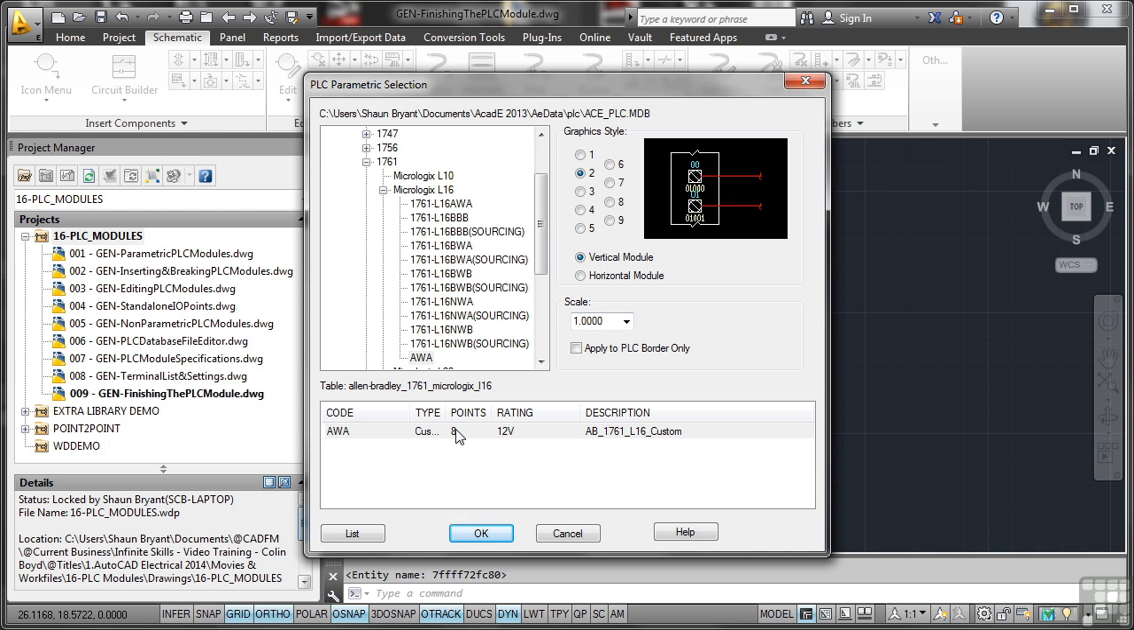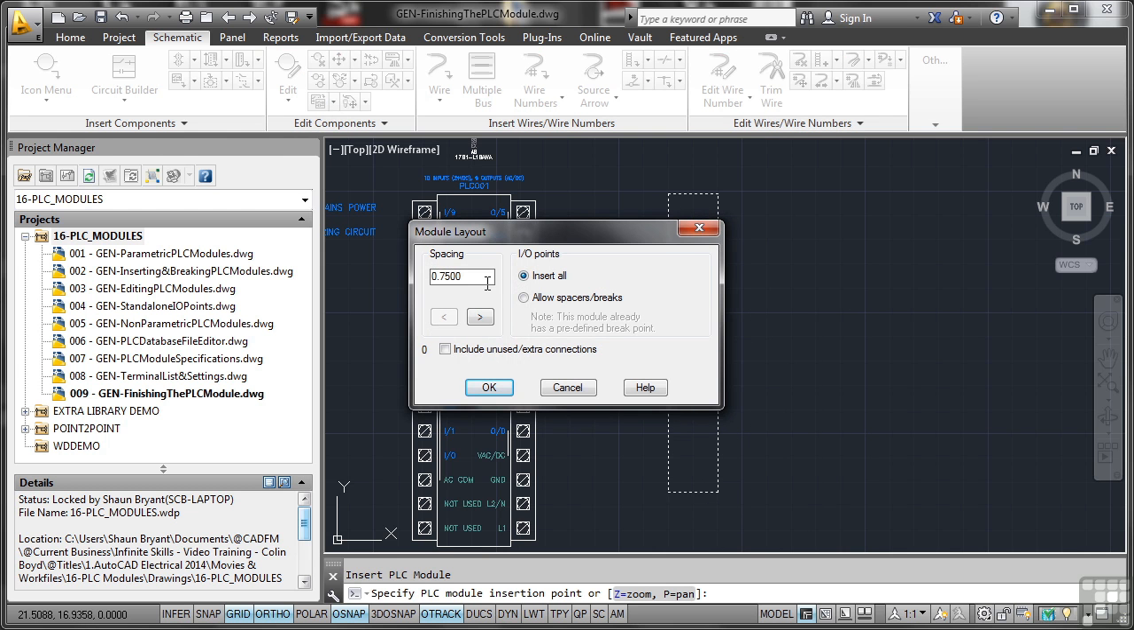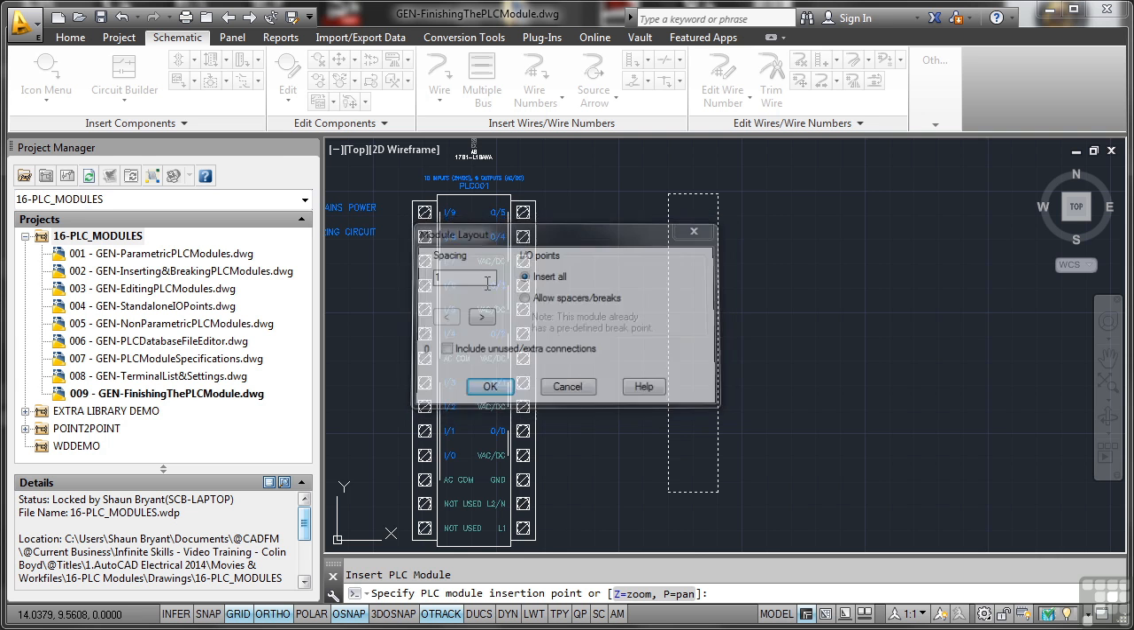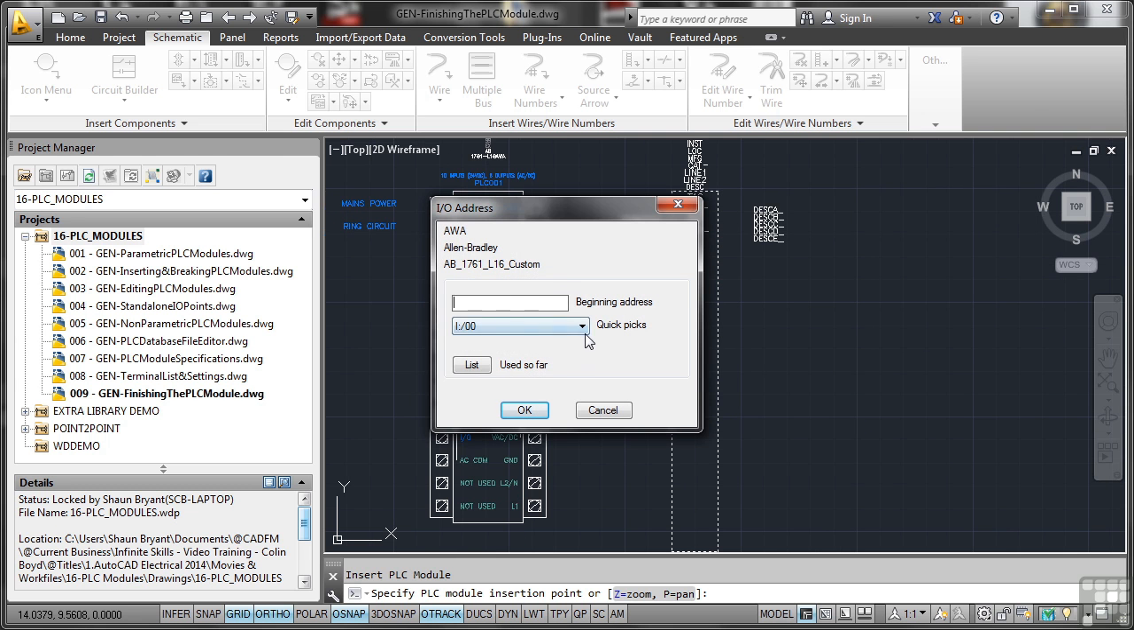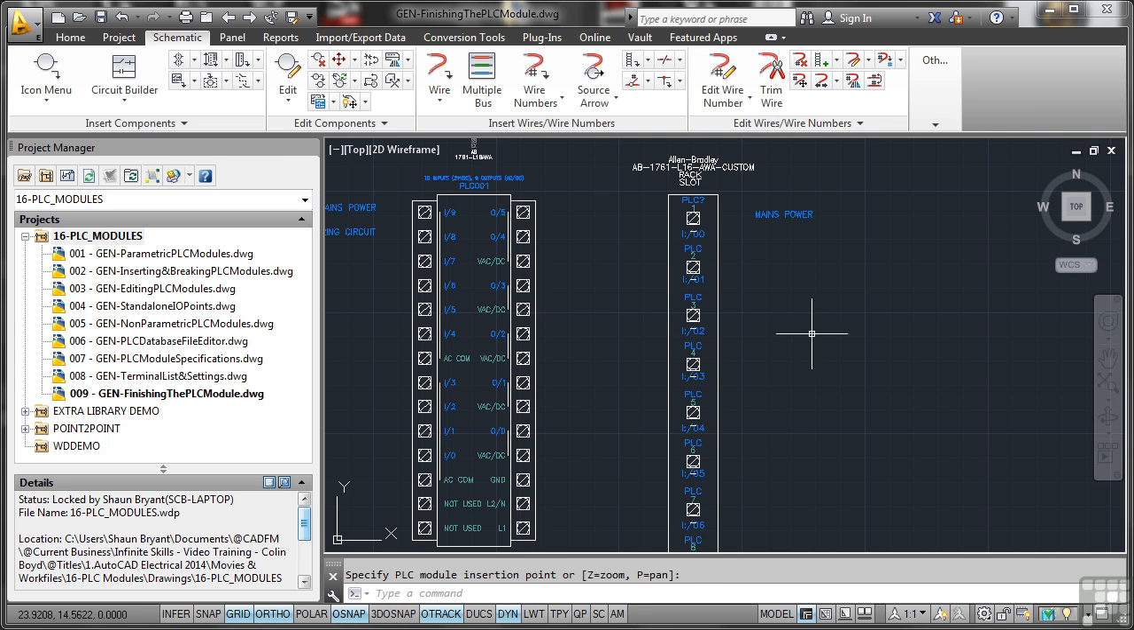And you'll notice, look, 8 points, 12 volts. There's the name there. So I'll OK that. And there's my parametric PLC module. So I'll drop that in. As before, set the spacing to 1 and confirm it. Set your beginning address. I'll just select the default from the list there, and off it goes. That's done. But look, there's that mains power.